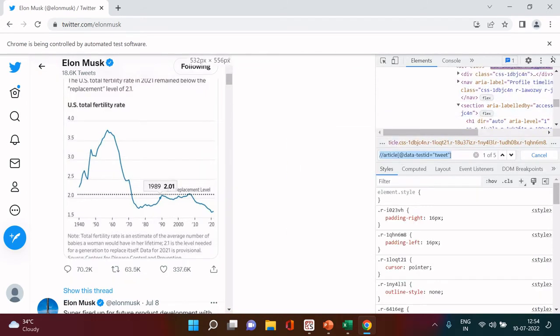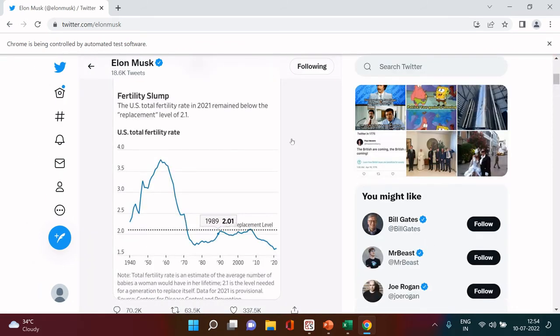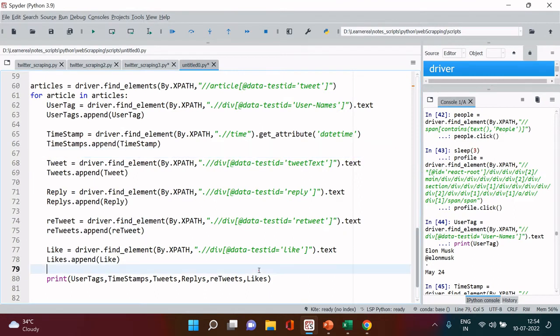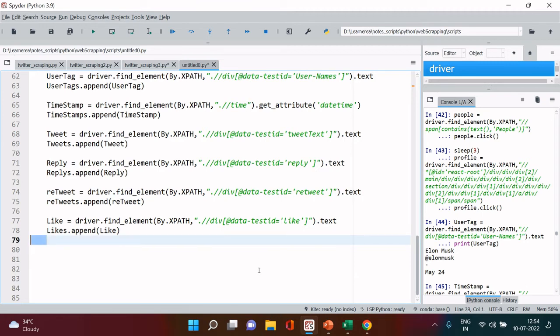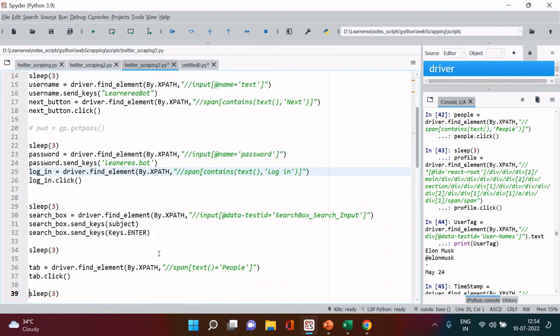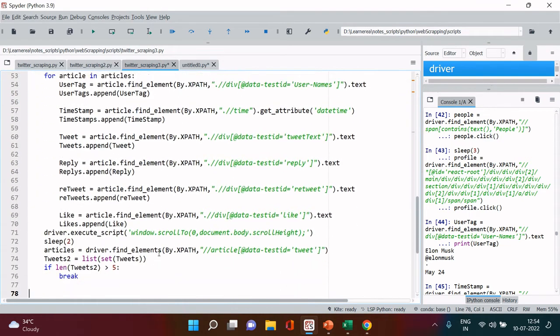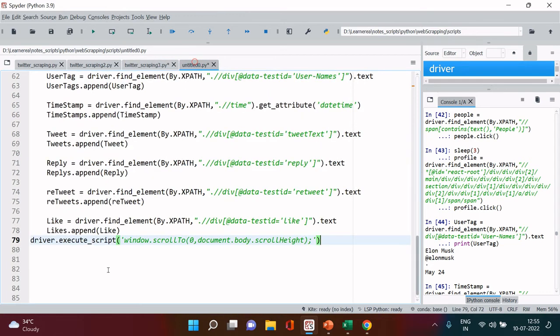So I will just close this for now. We don't require it. Now we need to write the statement for scrolling it down. For that, we would require a JavaScript, okay? Don't worry, it is going to be very simple, the simplest one. I already have written that over here. I'll simply take it from here and put that. You can also copy paste that particular one. So here we simply say driver.execute_script, and this particular thing, right? Once this is done, it will scroll it down.